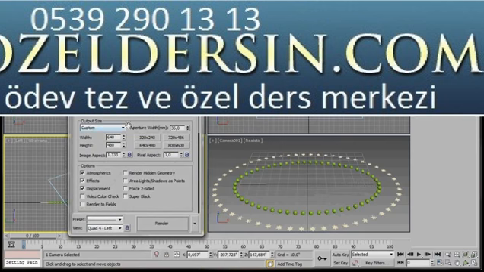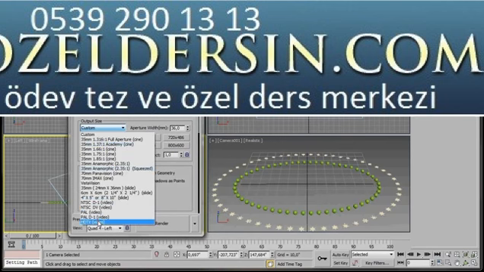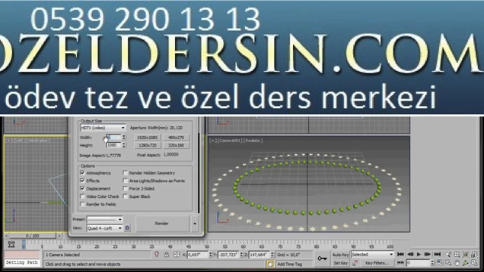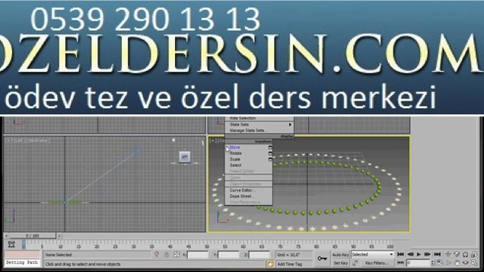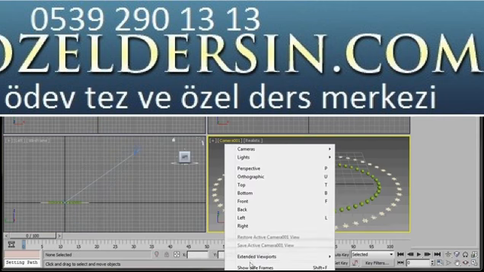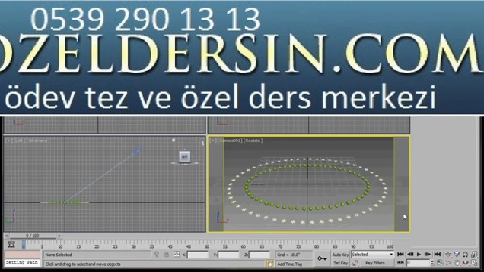Now we're going to go here to Output Size, Custom, and we'll just scroll down to the bottom and select HDTV. In the width, I'm going to type in 640 and 360. It's just to save on rendering time for this video. Right-click on the word Camera and select Show Safe Frame from the menu. There we are. Now we can create our text.